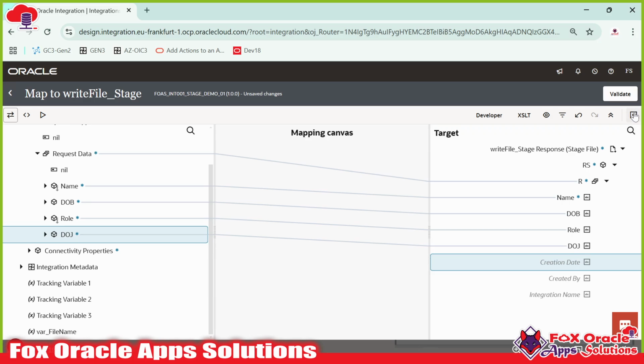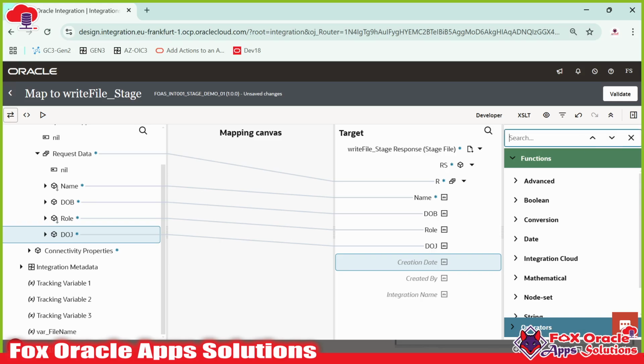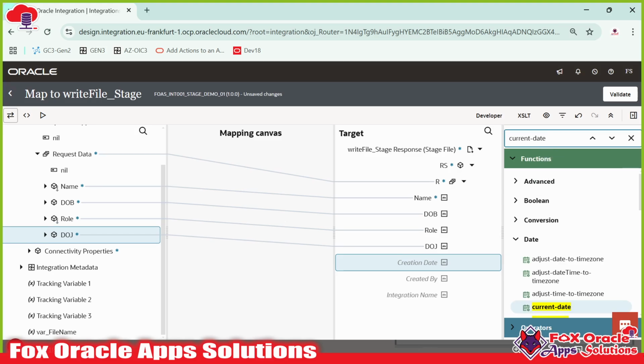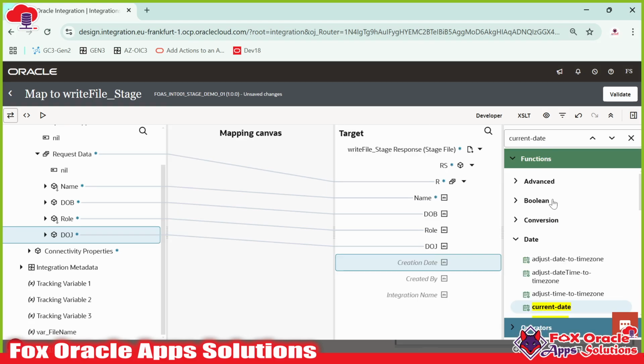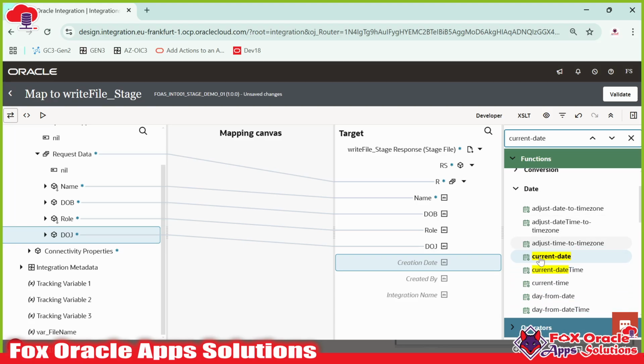That's why in OIC we have predefined functions, like current date. So once you search here for current date, where will we get it? Here you can see in the mapper, on the right-hand side, you have this icon. Once you click here, the functions window will open, and here you can search all the functions. Inside the functions we have a category called date, and inside date we have the date functions: current date and current date time.